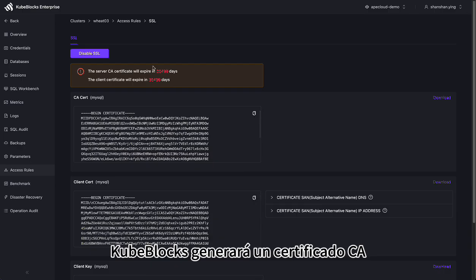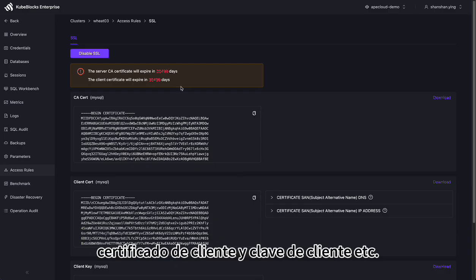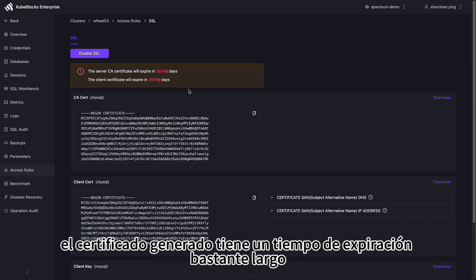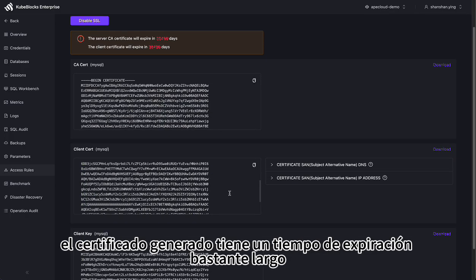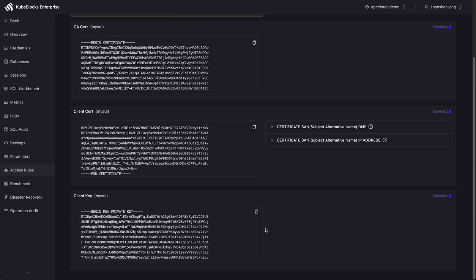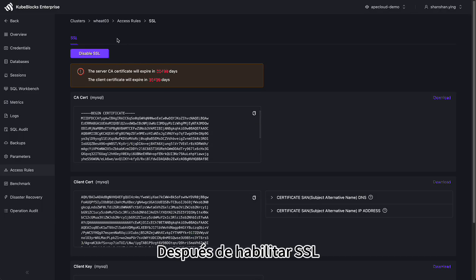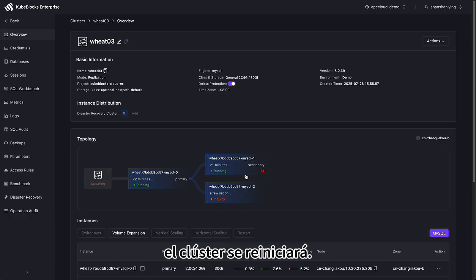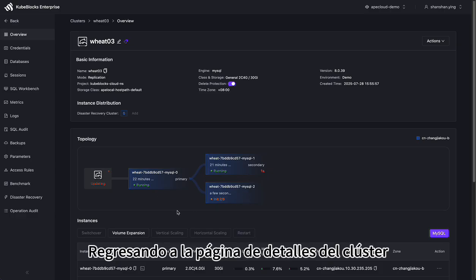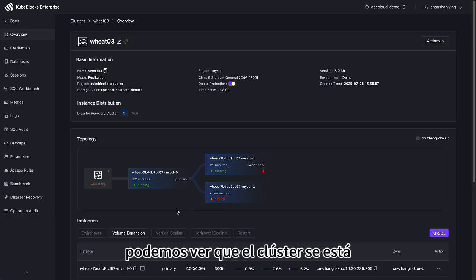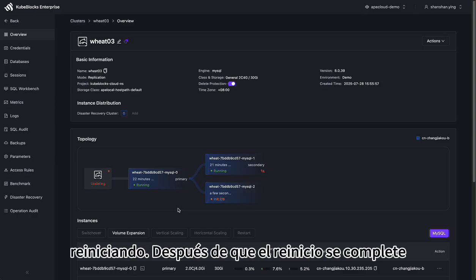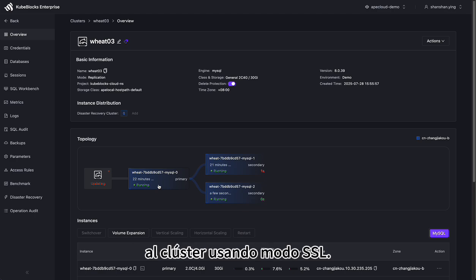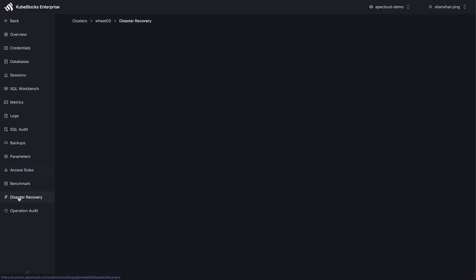KubeBlocks will generate a CA certificate, client certificate, and client key, etc. The certificate generated has a quite long expiration time. After enabling SSL, the cluster will restart. Returning to the cluster details page, we can see that the cluster is being restarted. After the restart is completed, applications can access the cluster using SSL mode.